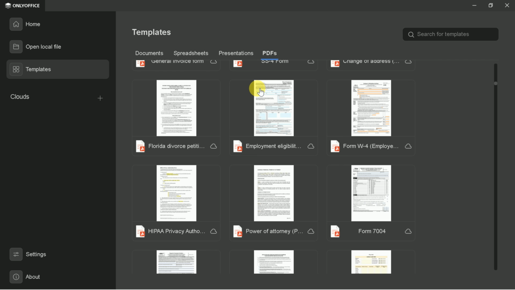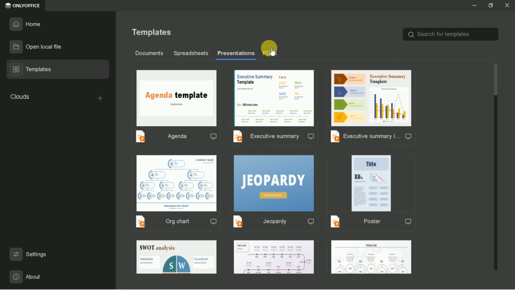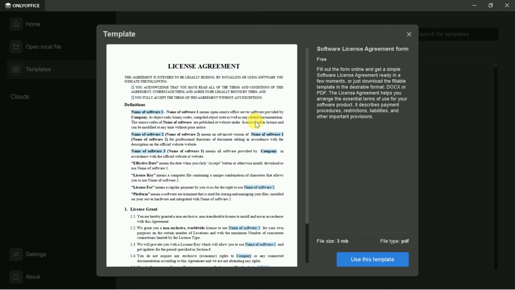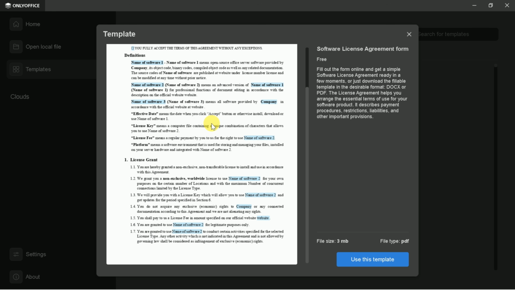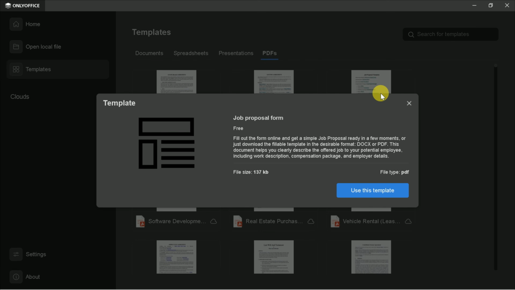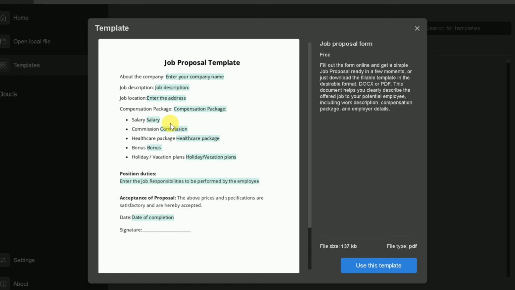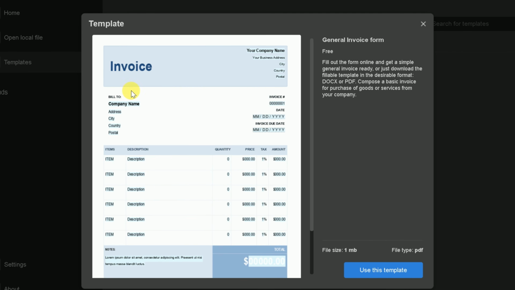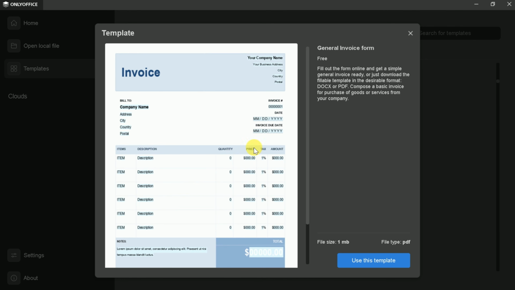Under the Templates section, you'll find a range of pre-made templates that make editing PDFs even easier. For example, if you have a license agreement to fill out, you can simply select the relevant template and input your information directly. There are also templates for job applications, invoices, and many other common documents. These templates are designed to save you time and ensure your documents look professional.